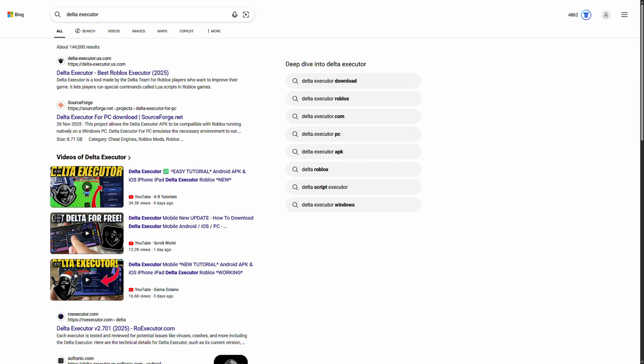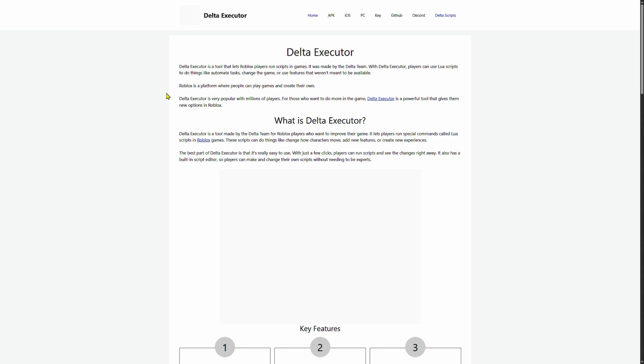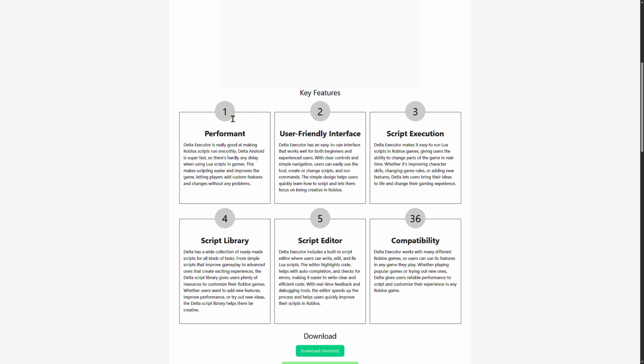Now the very first thing that you need to do over here is you need to search Delta Executor, and deltaexecutor.us site is going to be the best provider in this case, so head over to that. Simply wait for a couple of seconds and you can see it is now loaded up.